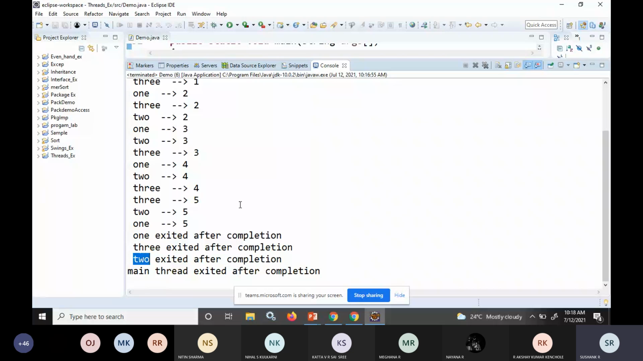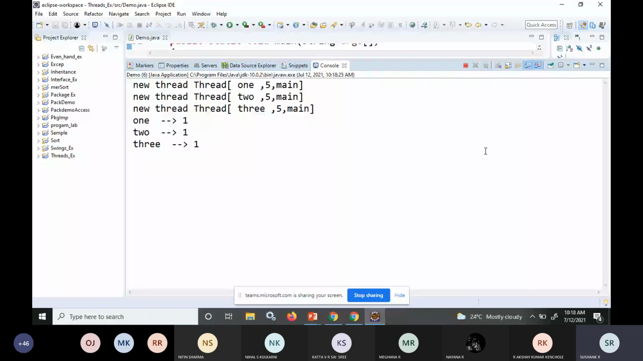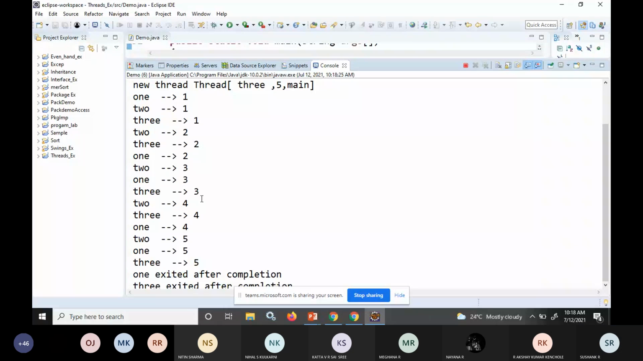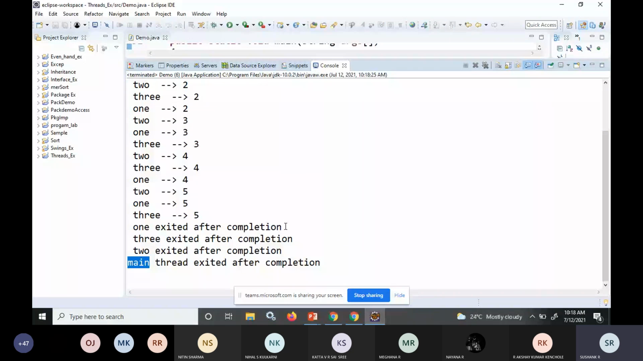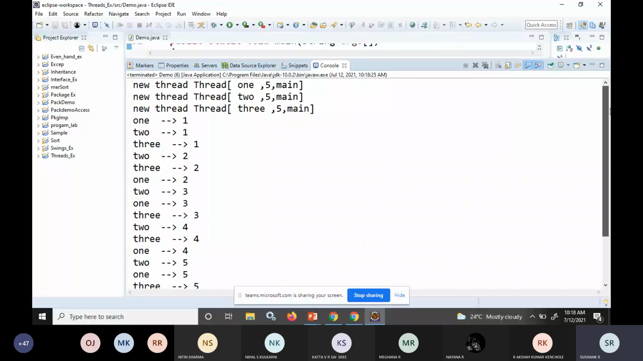So I will run the same program again. See the output. It is 1 2 3, 2 3 1. Here thread 1 got completed, thread 3 got completed, and thread 2 got completed last. So the output can be in any order. So this is regarding the thread.